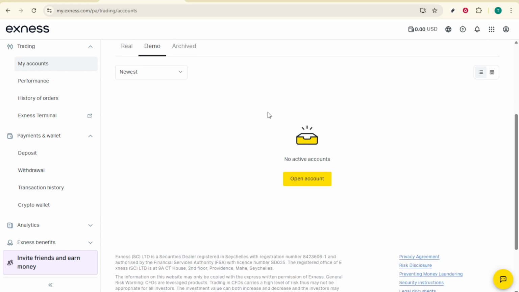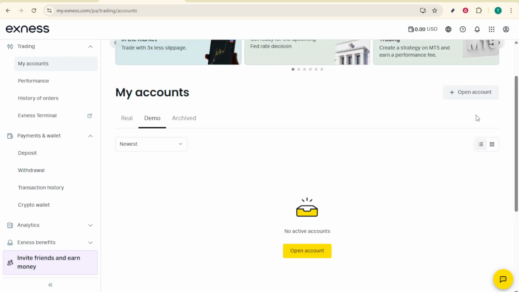After you've reactivated or deposited, return to your active accounts list. Your account should now appear there, ready for use. Give the page a quick refresh or pull down to refresh on mobile if it doesn't show up instantly.